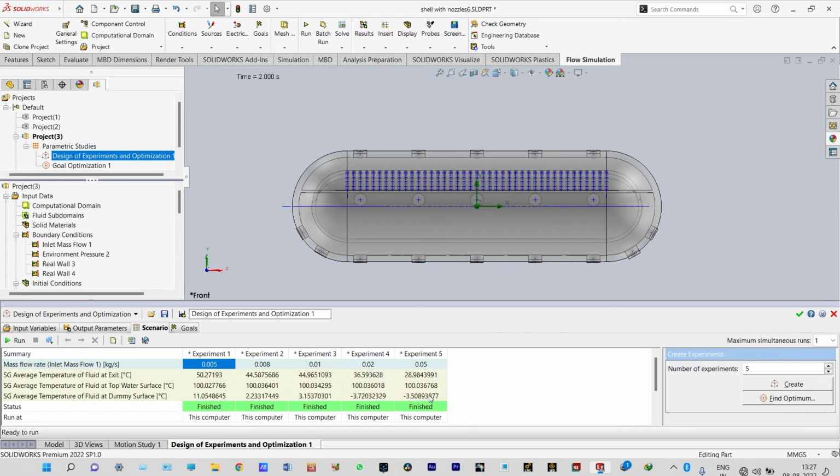Right, so from this data we can see that if you want to get the temperature at the exit level as per our requirement, we can have some idea from this data. Suppose you want to get the temperature at the exit surface to be 30 degrees centigrade, right? So which one will be better? In that case, our mass flow rate should be in the range of 0.02 kg per second to 0.05 kg per second. So this will be the range. Within this range, you can have the temperature at the exit surface be 30 degrees centigrade. Based on that, we have already performed one optimization goal, and let us see what it is.